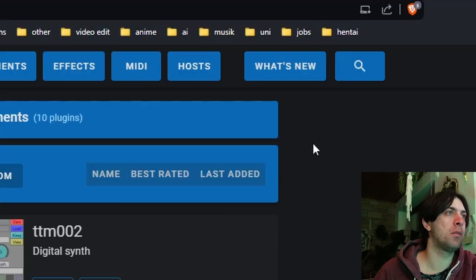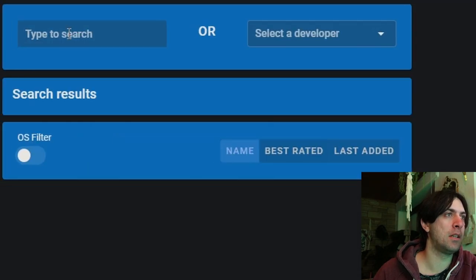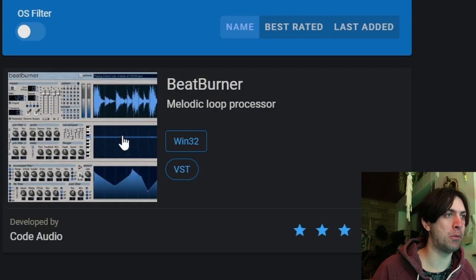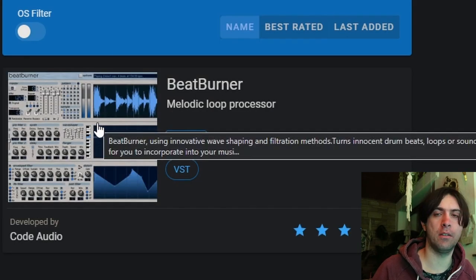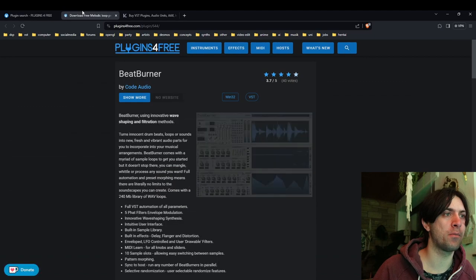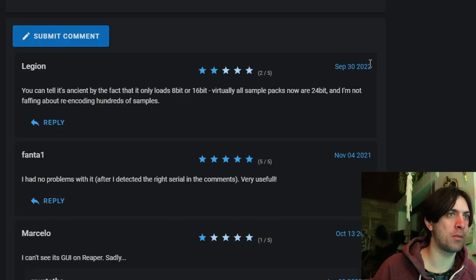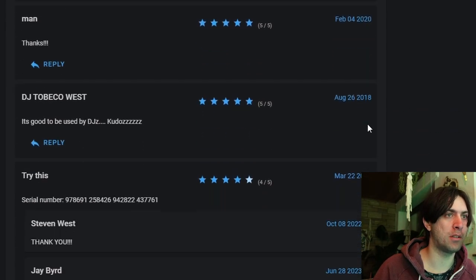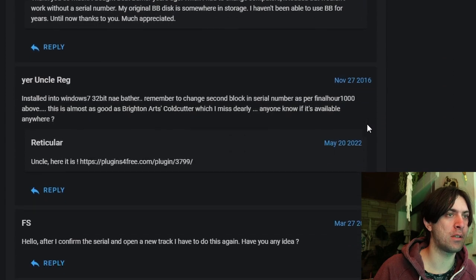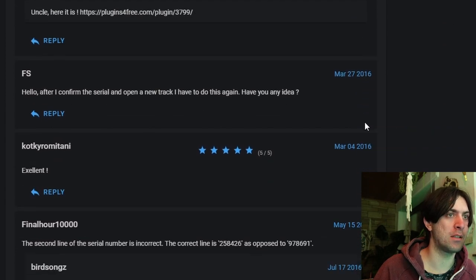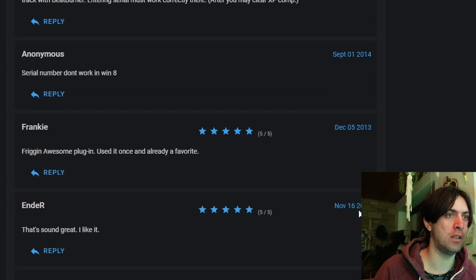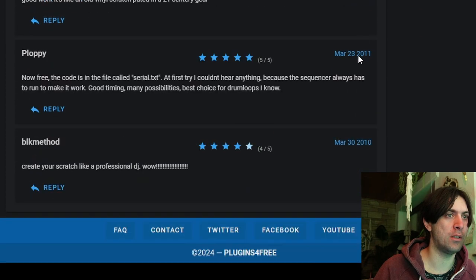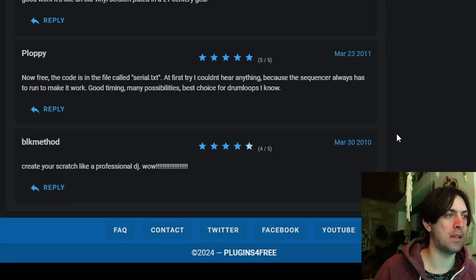So let's look at the Plugins for Free search features. Here we can search for a plugin. For example, Beatburner, which I know is a very old plugin, even though I don't know if it's from 2000. And then we could see when the comments have been made. And if we find a comment that is really old, then we know that this plugin must have been at least that old. So 2015, 14, 13, 12, 11, 10. So this is at least 14 years old. But yeah, we cannot really know if it is even older, maybe.